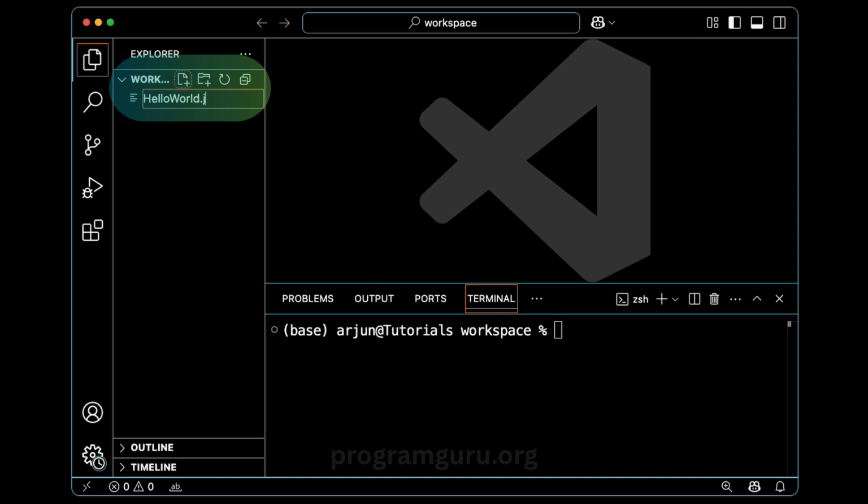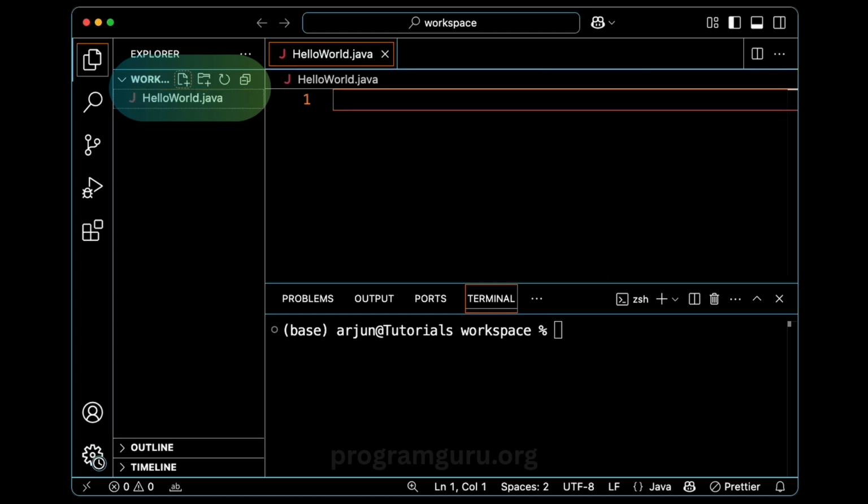That's important. Java is very picky. The file name must match the class name. So if your class is called HelloWorld, the file must be named HelloWorld.java, capital letters and all. Okay, now type the following.